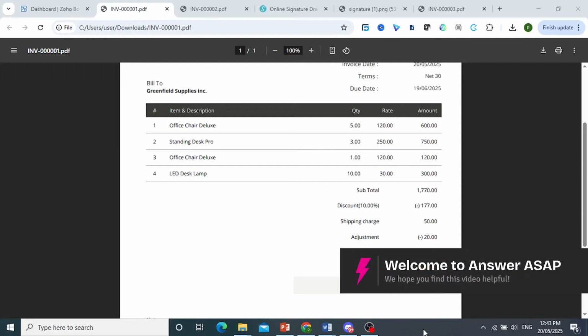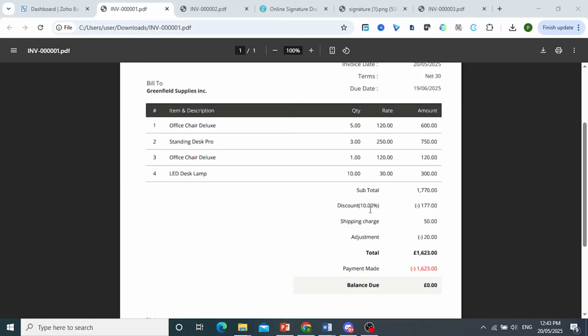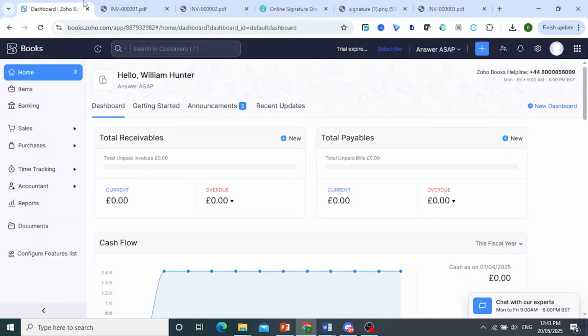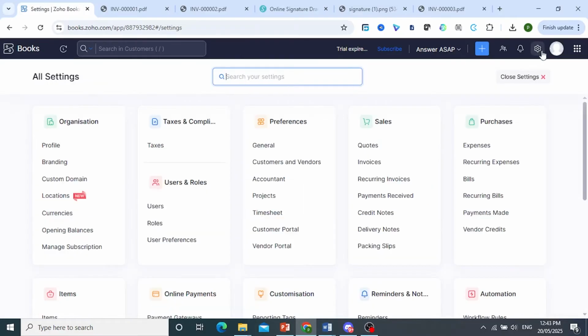Hey guys, in this video I'll show you how to add discount in Zoho Invoice just like these ones right here. Now, before we actually go over how to do that in the actual invoice, you need to turn on the discount feature. So what you need to do once you're logged into your dashboard, come to the top right, click on this gear cog to access your settings.